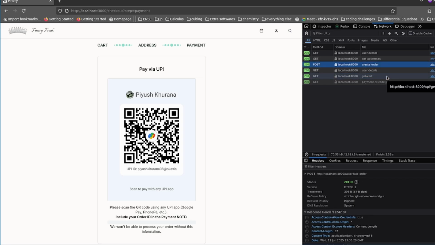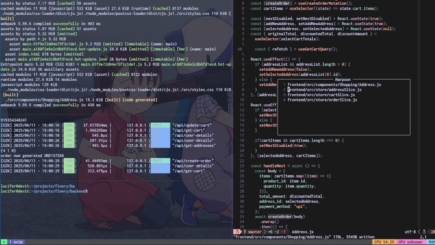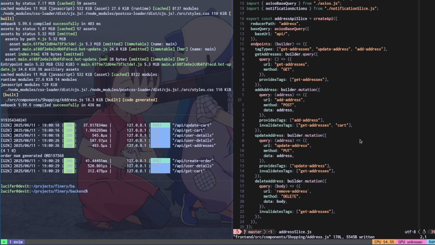Well, here we go. To summarize, invalidate tags doesn't work when you have two different API slices, one in the cart slice and one in the order slice. In that case, you have to use refetch. But when you have the same slice or functions in the same slice, you can use invalidate tags, and it's the recommended way to do so by ReduxJsToolkit.